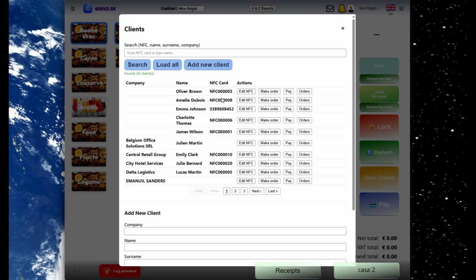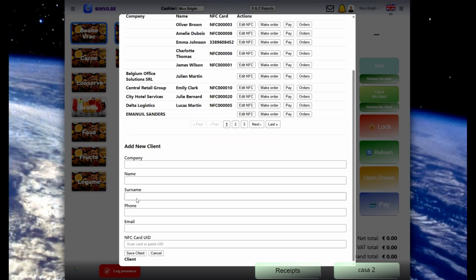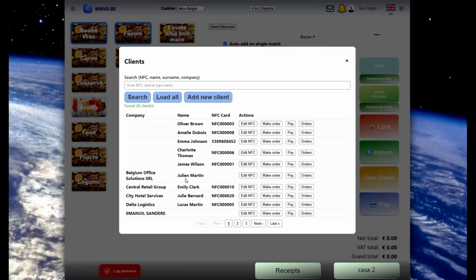A new customer can also be created directly from the client window. This means the employee does not need to leave the POS when a customer needs to be registered during a transaction. Once created, the new customer becomes available immediately for POS orders.